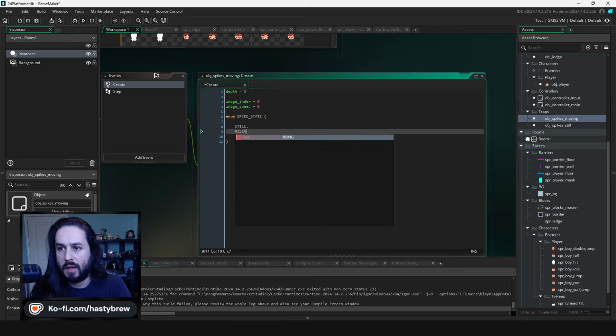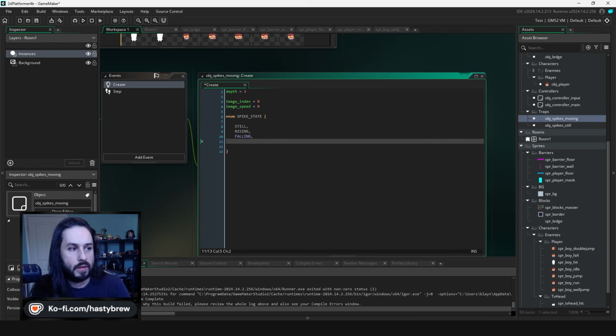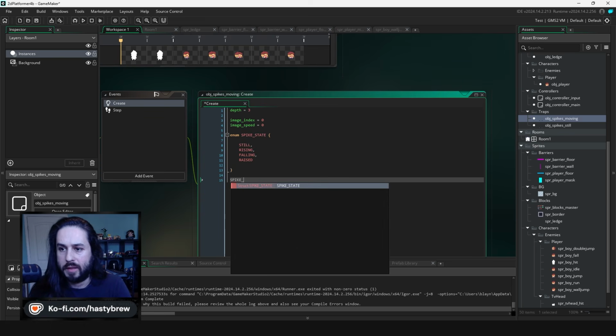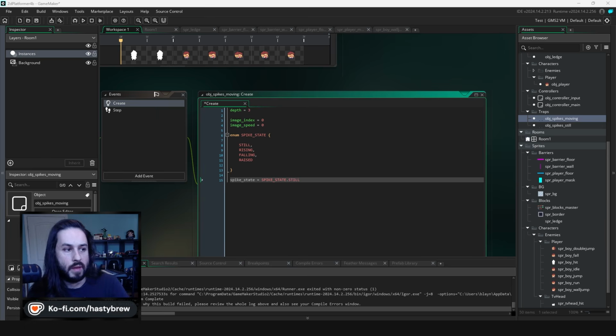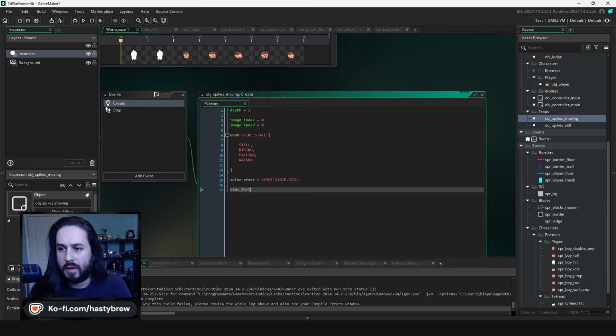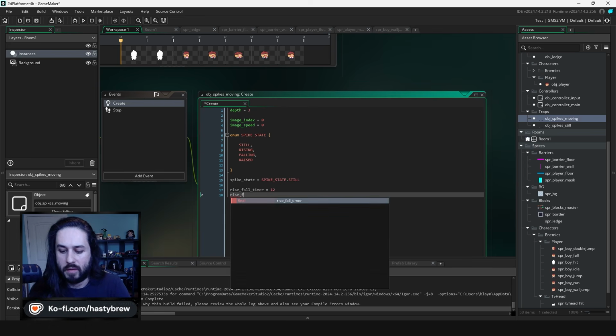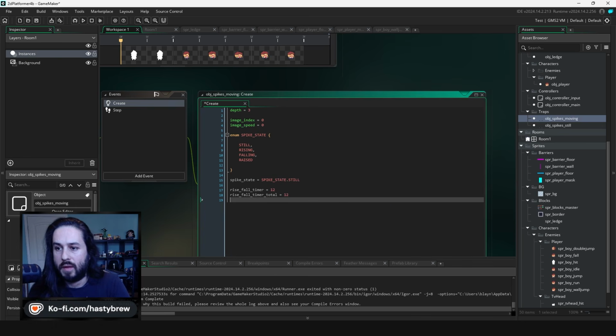Still, rising, falling, and raised. And we separate all those by a comma, right? And we can say spike state equals spike state dot still. And then yeah, we also have a timer. Rise fall timer equals 12. Rise fall timer total equals 12. Up timer equals 15. That's as long as it stays up for. Up timer total equals 15.